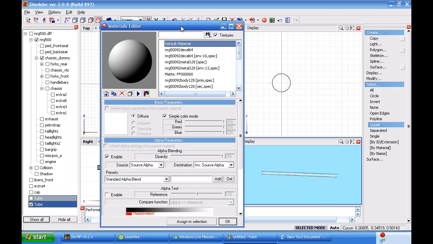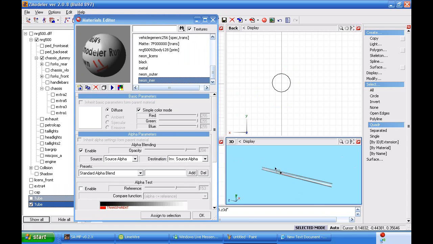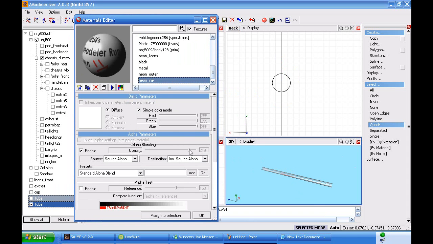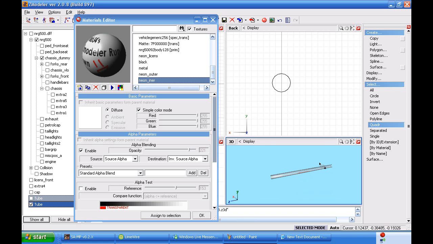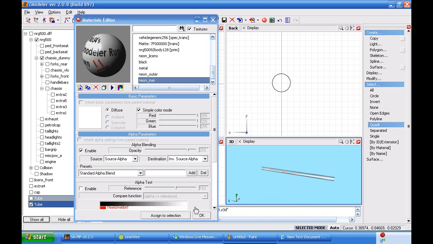This is my 3D window. Scroll this down to neon outer or inner, and the inner is going to be a lot more solid than the outer. So I'm going to make it 220. 221 works. Because that means you're not going to be able to see 250. There, okay.